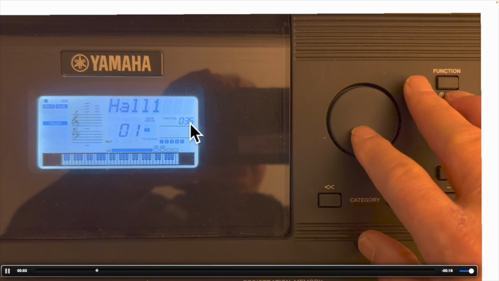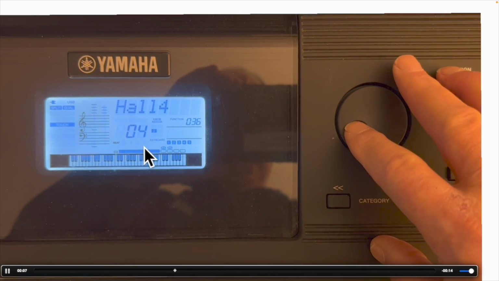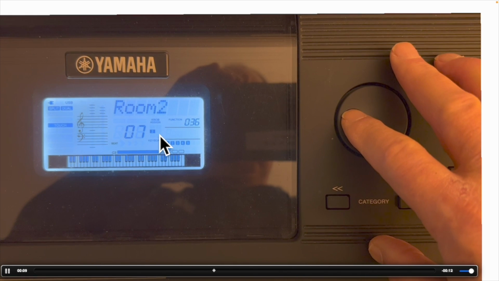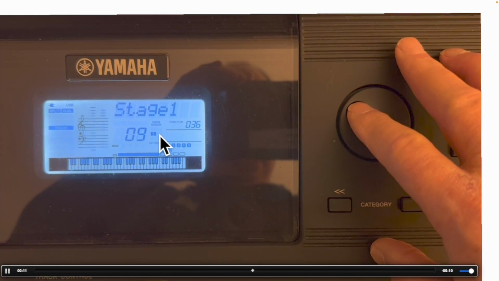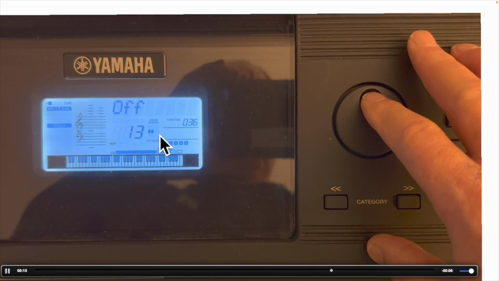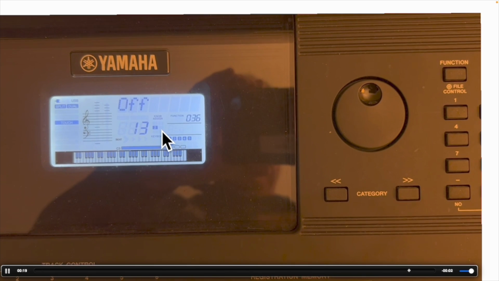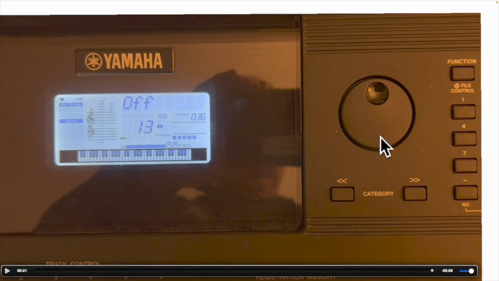So I've already got it set up to function 36. Here I go. I'm dialing the wheel and I'm watching the screen, and you can dial through all 12 of the reverbs. In fact, I ended up on number 13, which is off. And you could go back and forwards. So that's how you actually choose the reverb. You simply dial it up, and when you see the one you want, just stop. That's it. You don't have to do anything else.